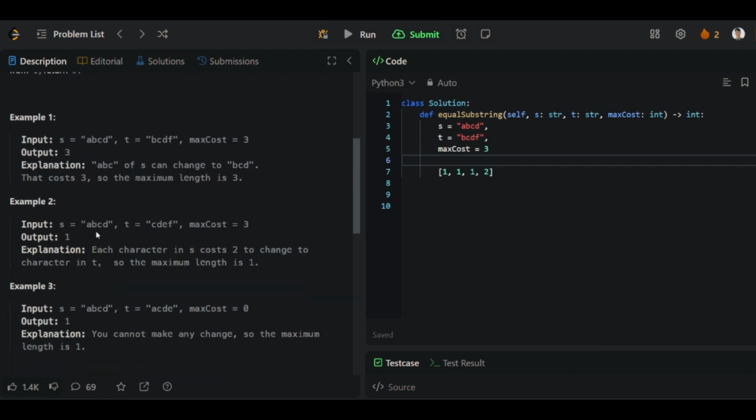Same here for the other example, abcd and cdef. If you apply the same concept, you will get the answer as 1. Now we will do the same thing in code. As you can see, if we create an array like this, after that we can run a loop. We can use a sliding window here.